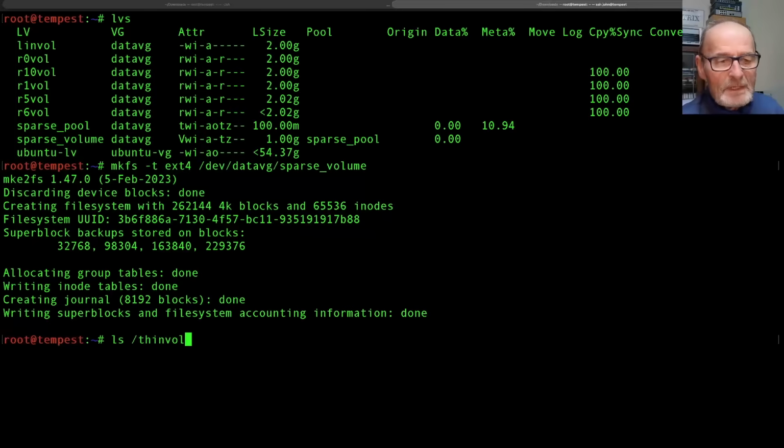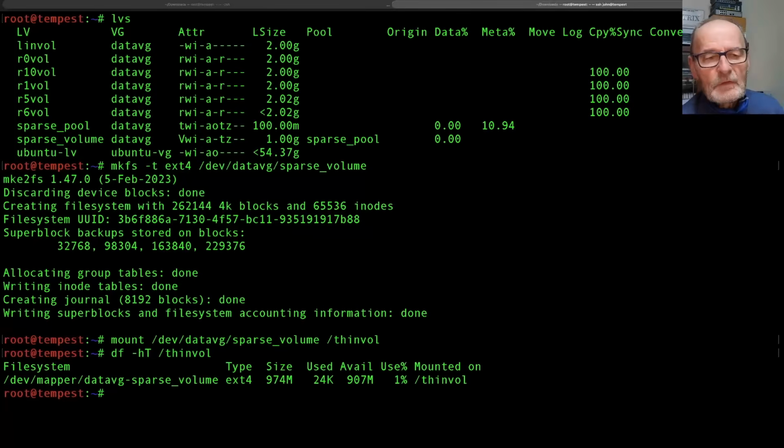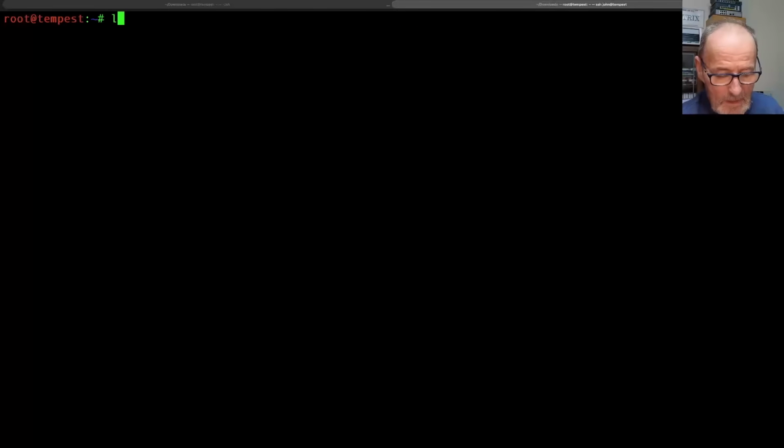So we do have a directory called thinvol. So let's mount. If we have a look, we have a volume mounted under thinvol. What we now need to do is clear the screen so we can see what we're doing. Remind ourselves, let's get a command up that we can recall.